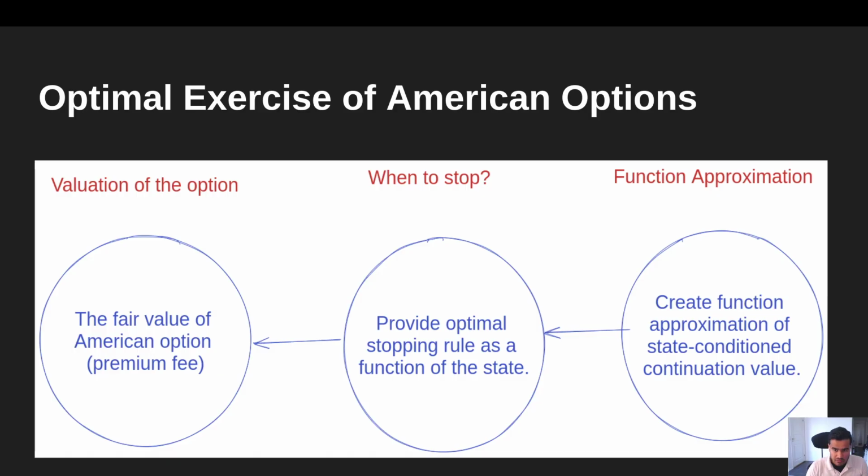If you think about the optimal exercise of an American option, it's three things. The first is that you need function approximation. You can build a function that will tell you when to stop. So at every time step, from time 0 to time n, which is the expiration date, you give it to the function. You have built the approximated function, and the function says whether you should stop or not.